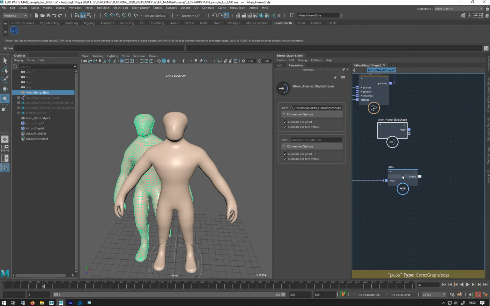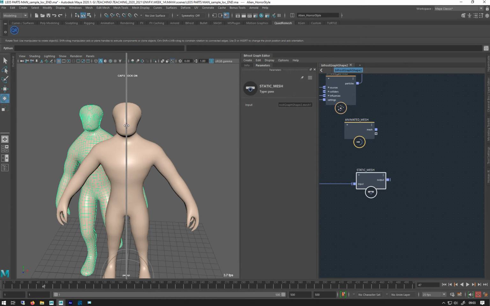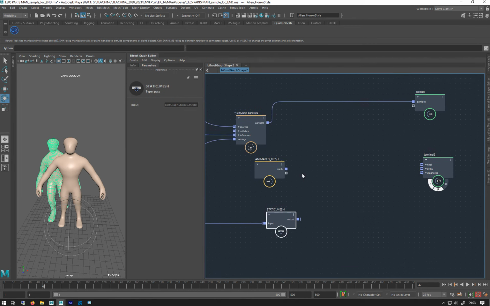So we've got, let's call this static mesh, just so we can get it clear. Static mesh, and that one's going to be the animated. So I'll just put animated after that, so we know it. Animated mesh. Right, let's hide this. Let's get some more viewing space for our graph.